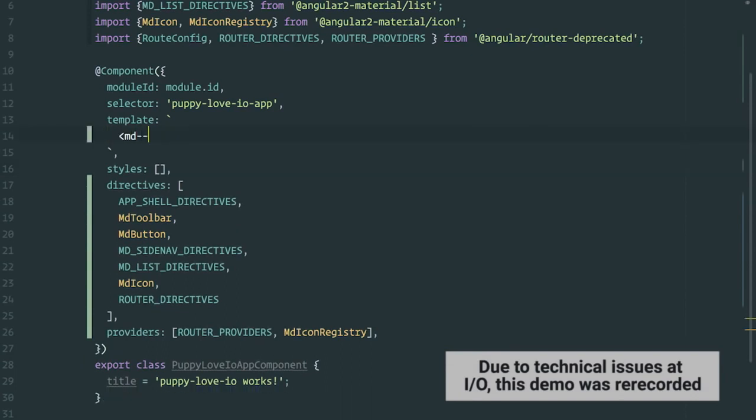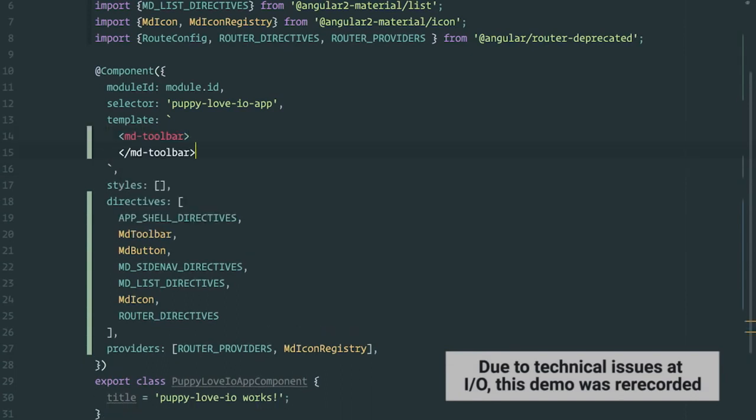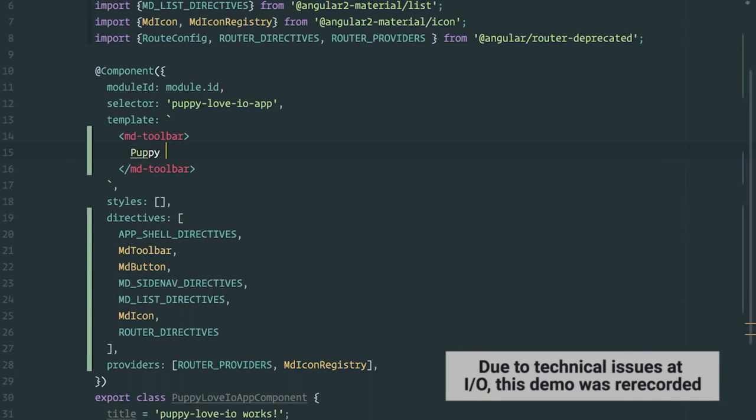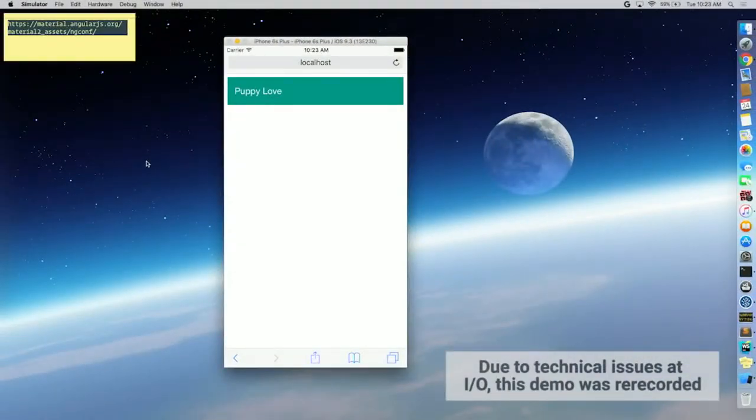So we have the perfect Angular Material component for the toolbar. It's called MD toolbar. And you just wrap your title in that. And we can set the color to primary here, which is the primary color of our theme. And since we didn't set one, it's just the default material theme. So you can see we have this lovely toolbar here.